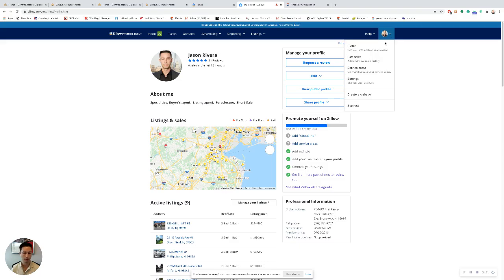Once you've logged into Premier Agent, then hit the button for your profile to bring up the main page. Under the section that says Manage Your Profile, you'll have the space to request a review.